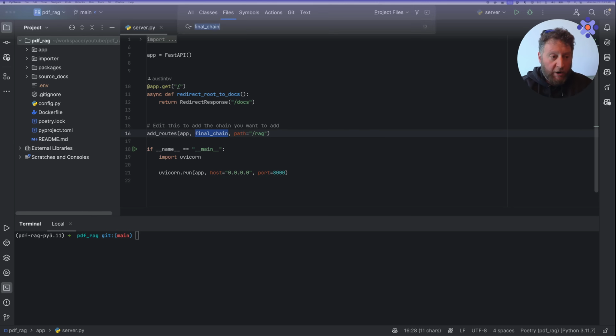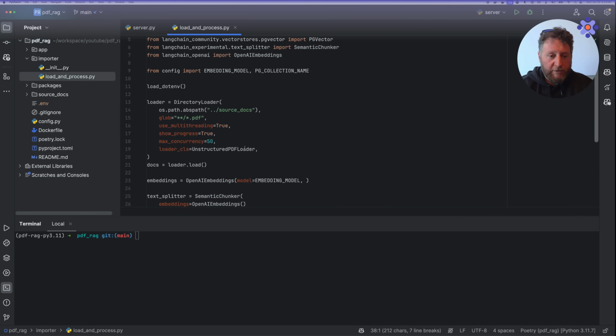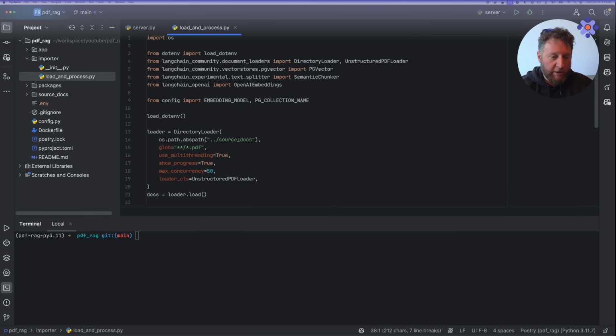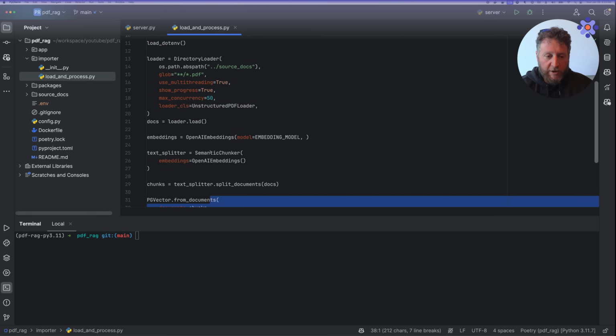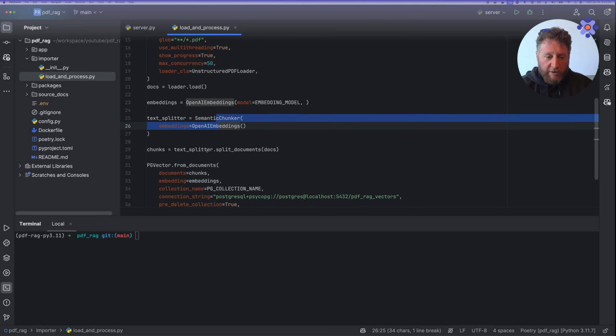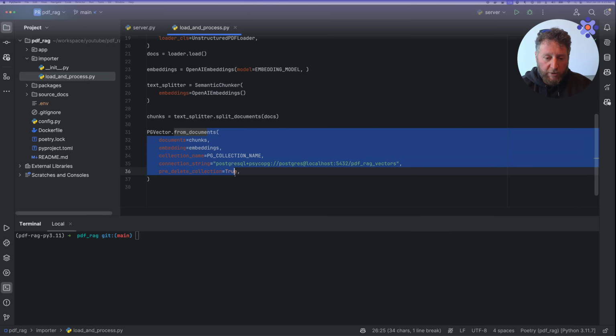And then inside of our app, if you remember, we have an importer as well. The importer takes in all of our source documents, which are hiding here. It reads them with unstructured, loads them, embeds, and then chunks them. Finally, we split up those documents and store them in Postgres, which is great.